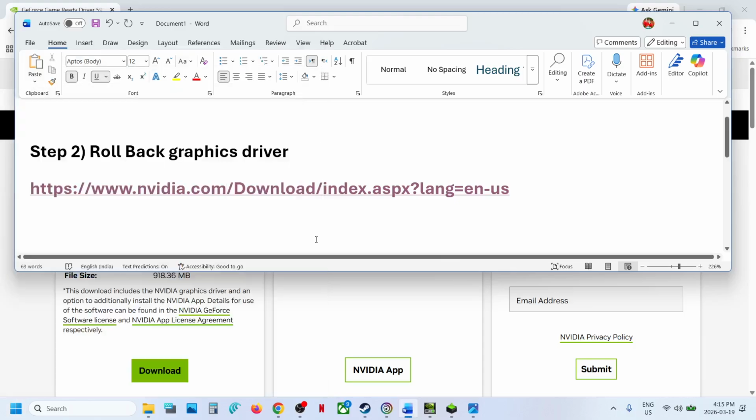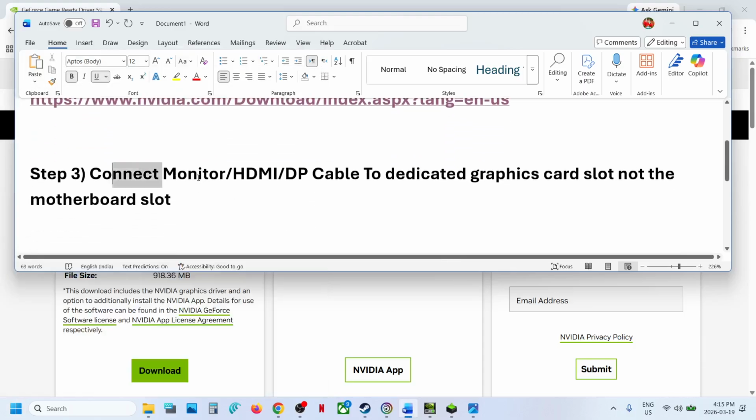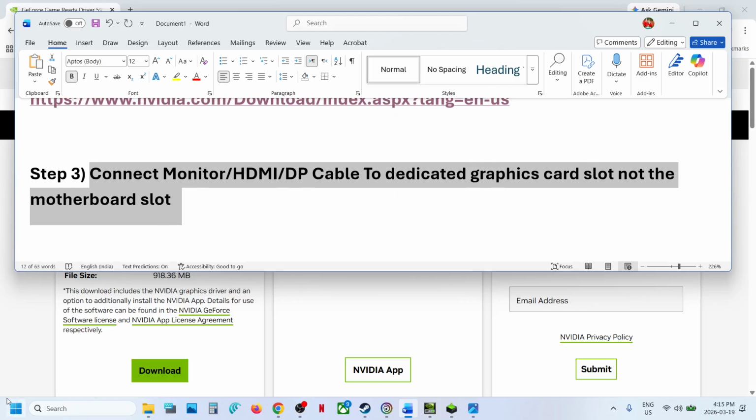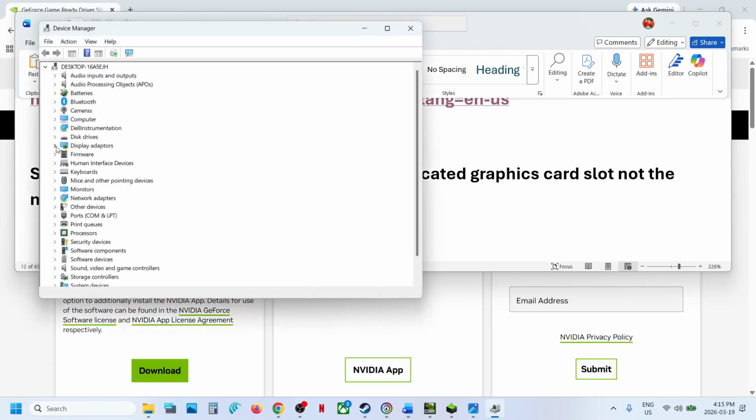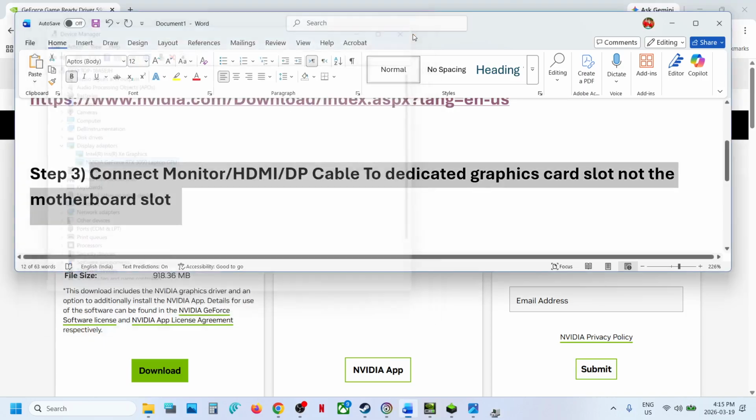Still not working. Next step is to connect your monitor, connect your HDMI or display cable to the dedicated graphic card slot, not the motherboard slot. So if your computer has a dual graphic card, one is integrated, other is discrete, you can make sure that you connect your display cable or HDMI cable to the dedicated graphic card slot.